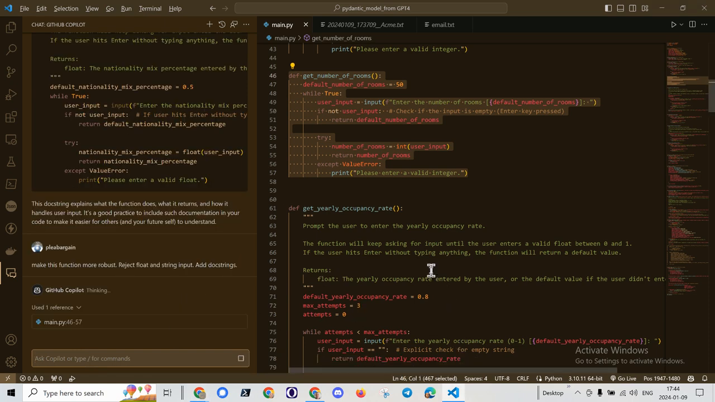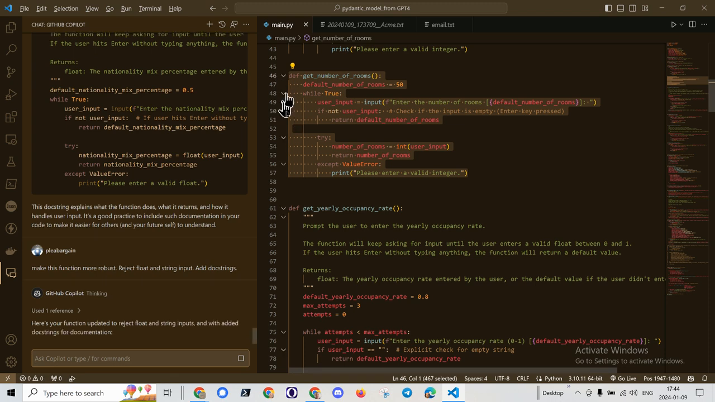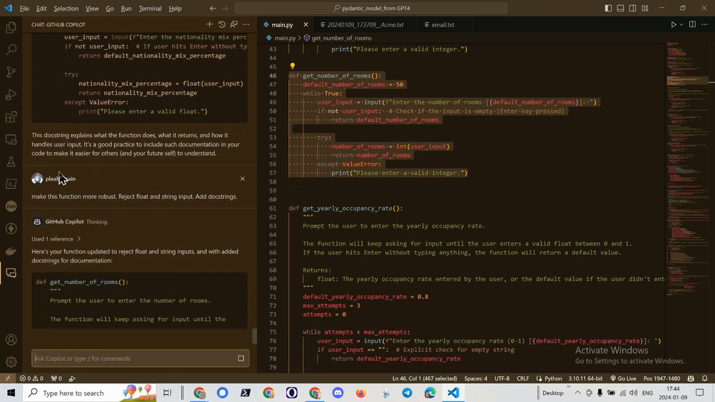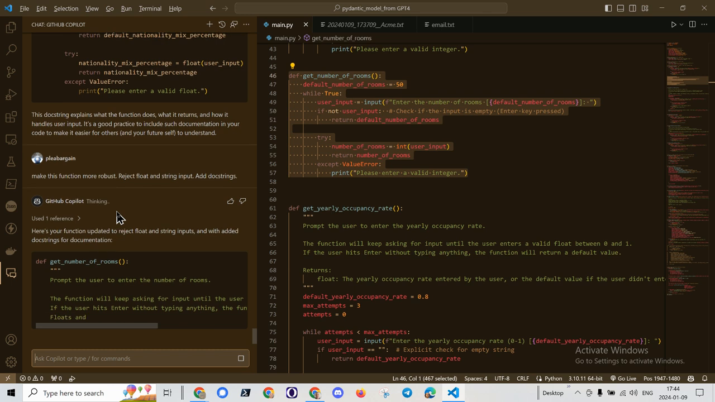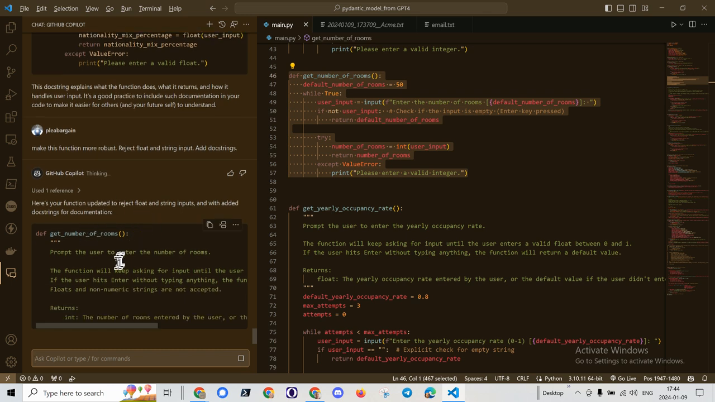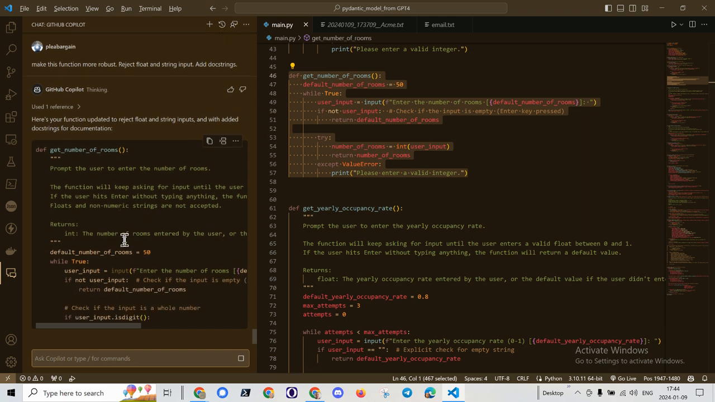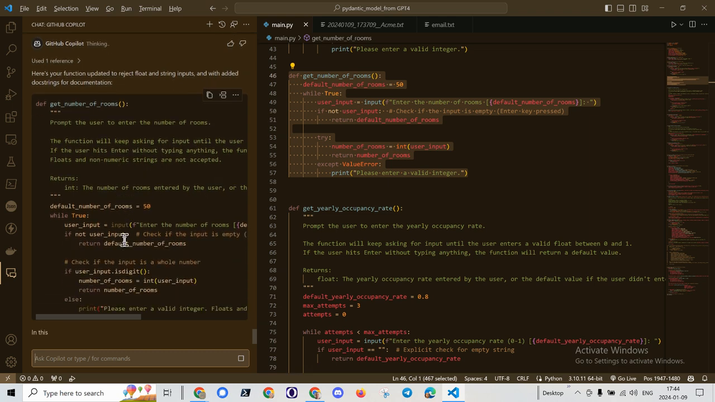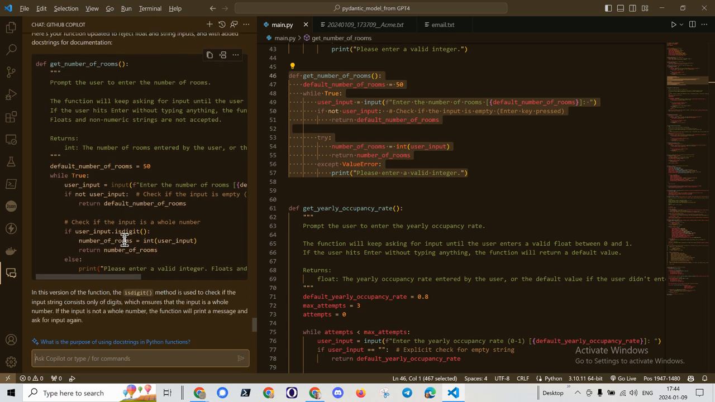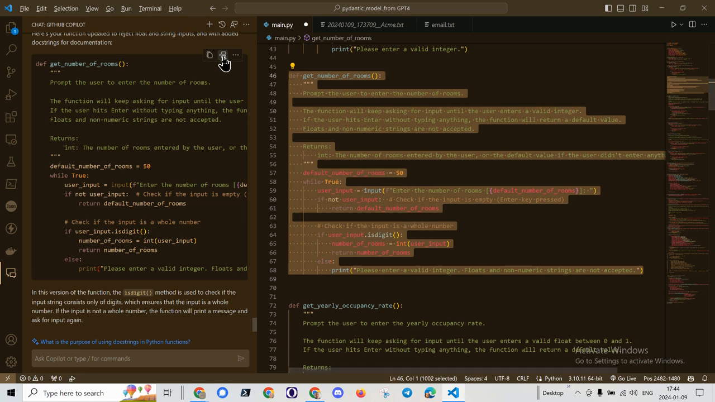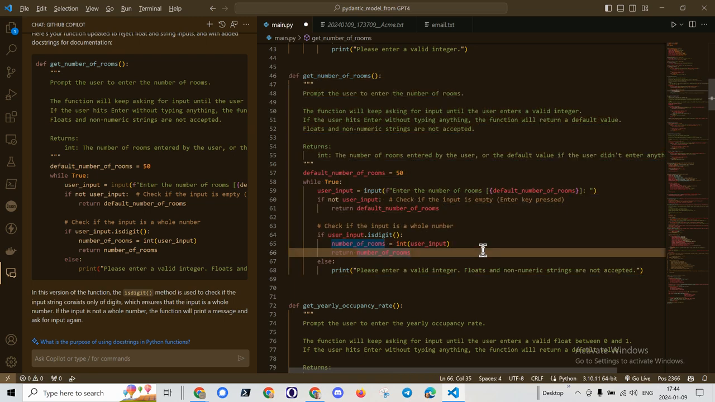In a moment, it will analyze 46 to 57, which is exactly what I told it to do. And here is the updated code. And when it's all done, I can now insert this code right into the application itself. And I'll go ahead and save it.